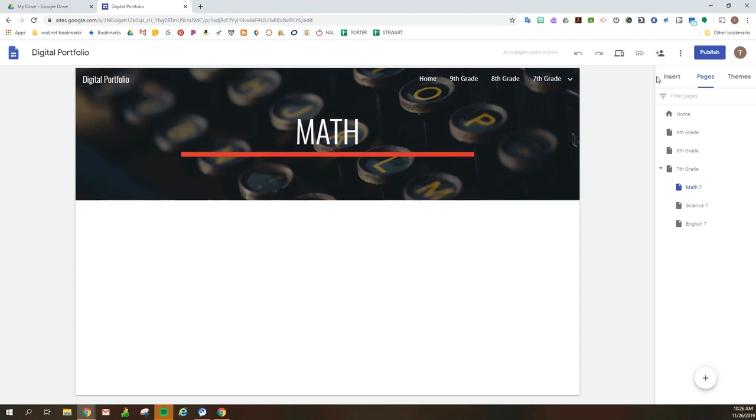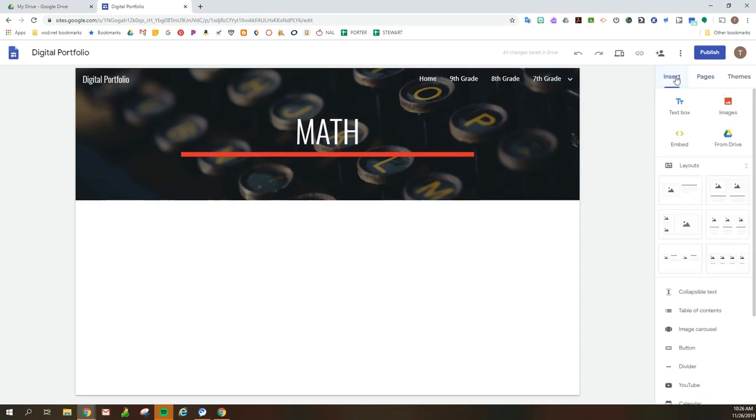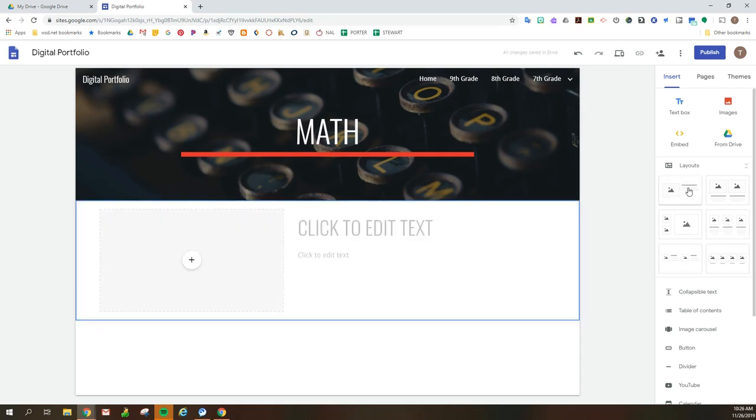So what I'm going to do is go over here to Insert, and this is where I get to make my page look however I want. There's some layouts that are chosen here already for me, and I'm going to go ahead and just click this one because it'll be all ready to go for me. When I click on that, it gives me a spot to put in some kind of an image, and then I can add some text over here.